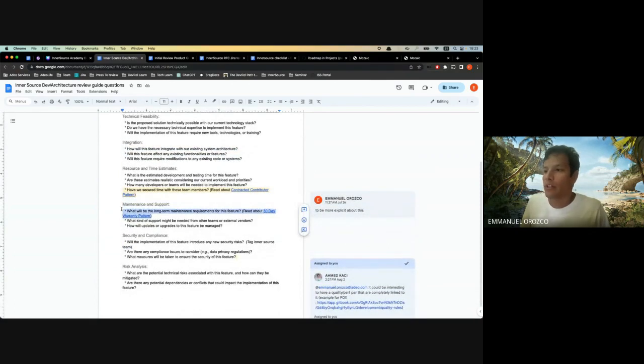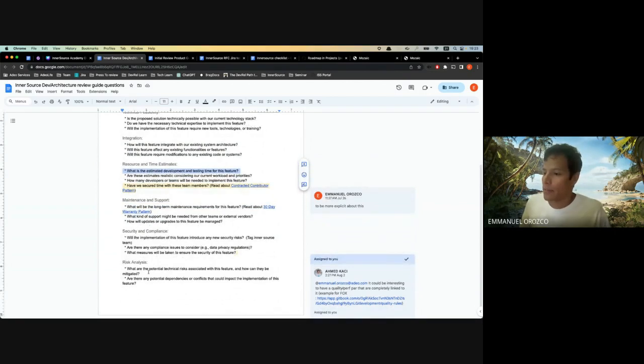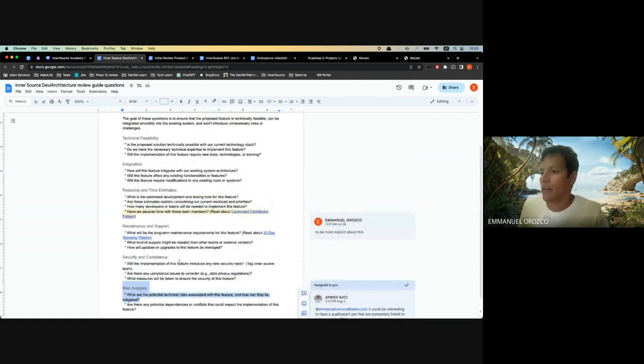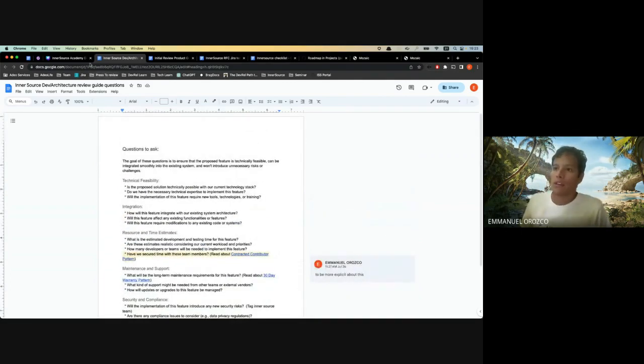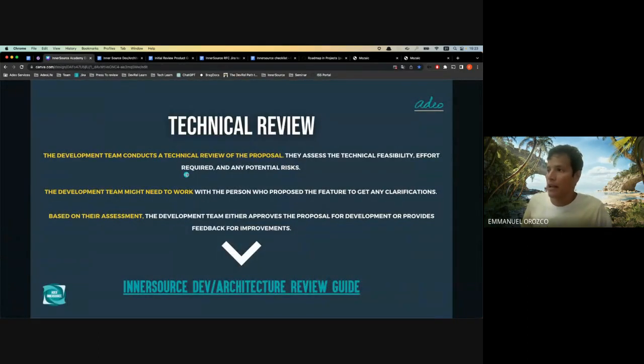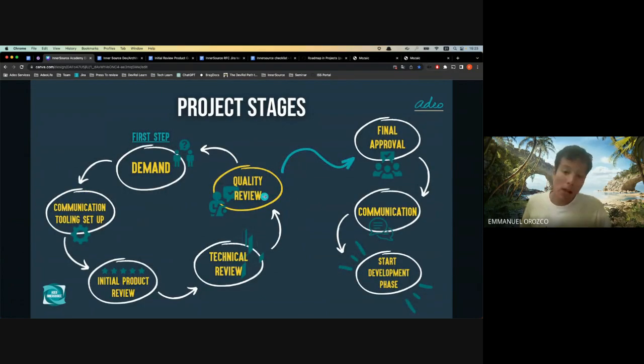How will we do long-term maintenance? What is the estimated development time for this feature? Any potential risks in terms of security? So after you do this technical review, where the engineers are the ones discussing, also happening on Jira, you move to the next phase, which is quality review.